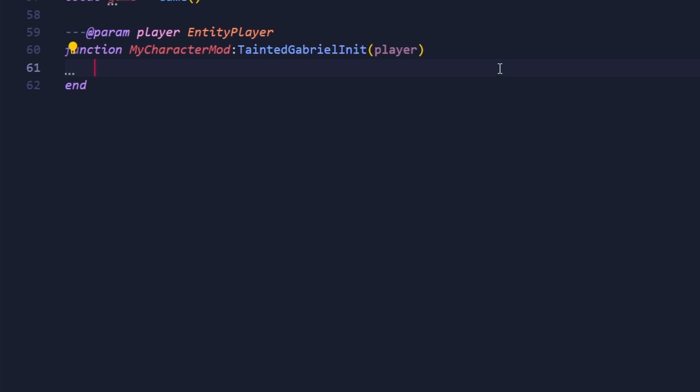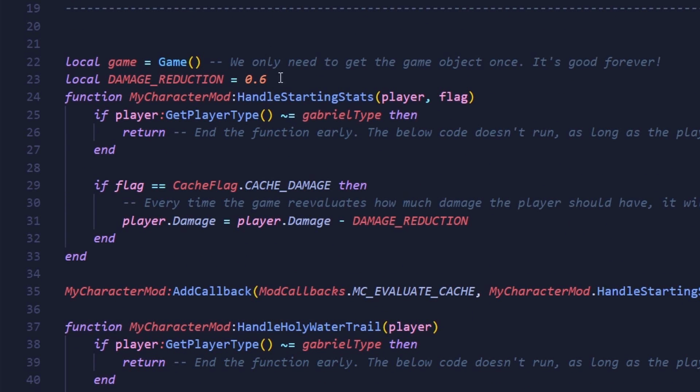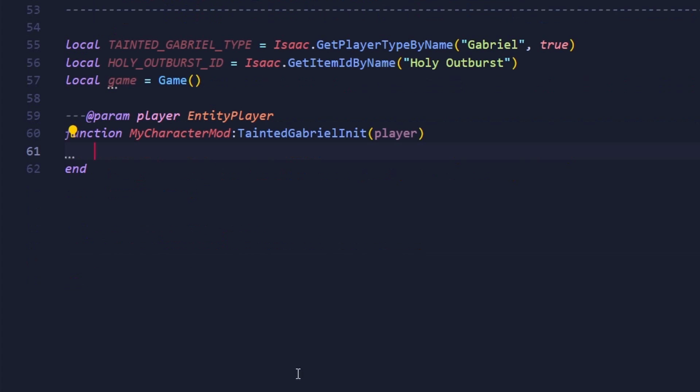Before we can actually give the pocket active item, we have to make sure that the player we're being given is Tainted Gabriel, as this callback will run for any character type. Just like up here with handle starting stats, we're going to check if it's not Tainted Gabriel, and if that's the case, use the return keyword to end the function right then and there before the rest of the code can execute. Doing it this way ensures that you won't have to have all of your code nested inside an if statement, and just makes things neater to read.